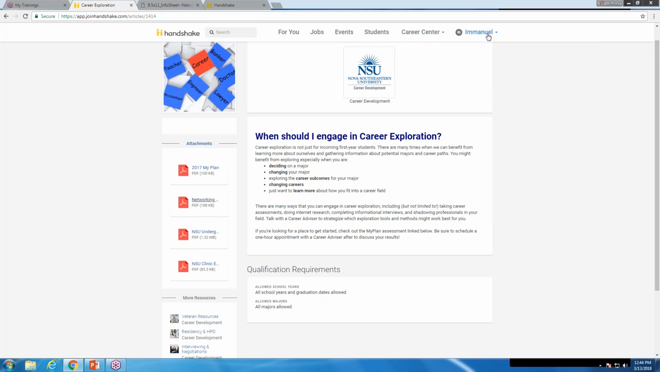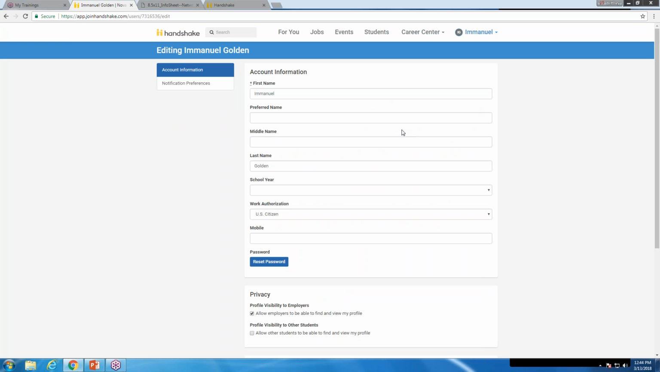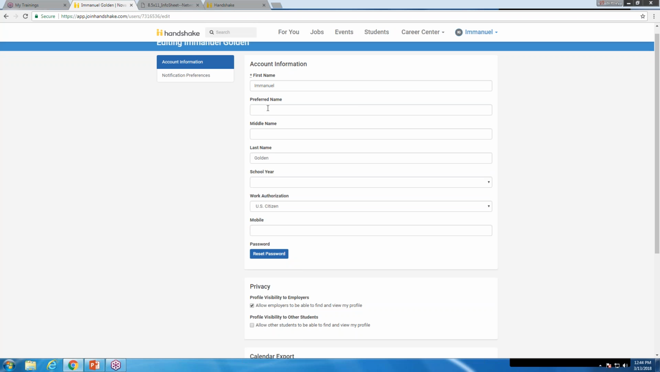The other thing, I think there's one more thing. The last thing that I wanted to show you is in the settings and privacy section. So this is basically where you can go and do all of your account information. So if you want to put your first name, but if you have a preferred name, many people call me Manny, so that's usually what I go by.